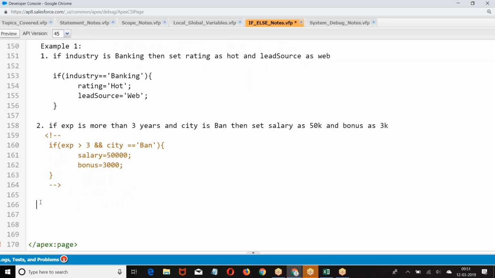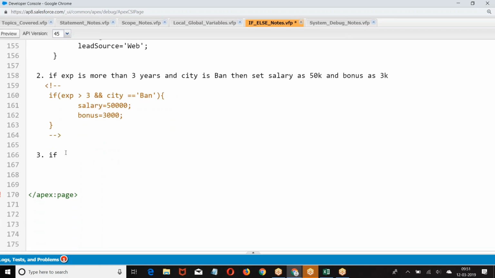The next one. If stage name is, if type is new customer, and set stage name as prospecting and close date as 15 days from today.